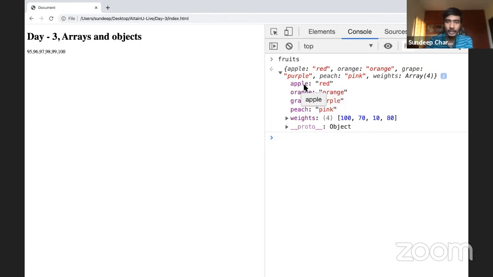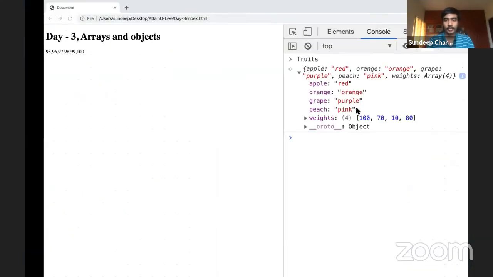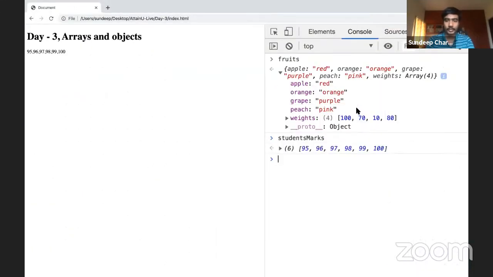We have the apple, we have red, we have orange, we have grape as purple, peach as pink, and weights as the array. So as I just showed you before, could you see some sort of similarity between objects and arrays? Let me just print an array here as well. I'll get the students' marks, and I will expand the same as I did for object. Could you see any similarity here, people?